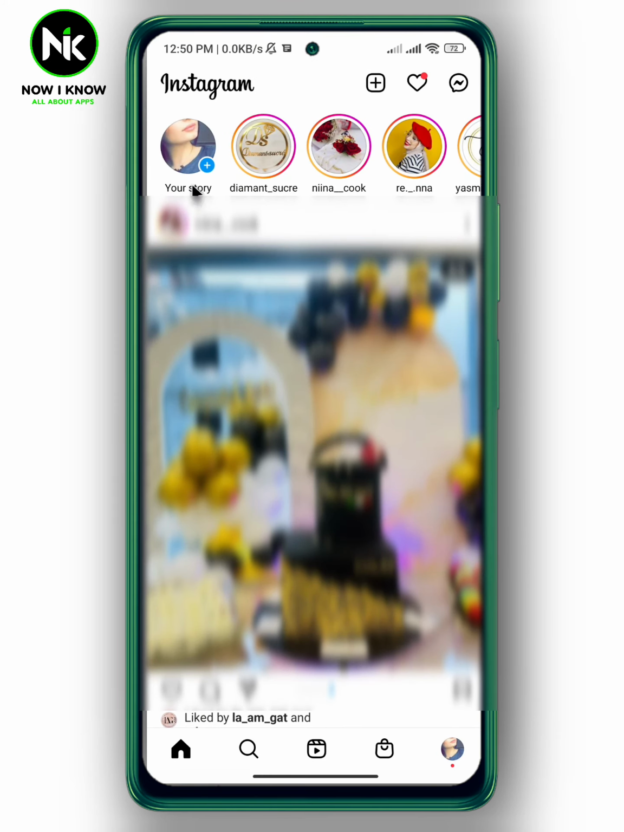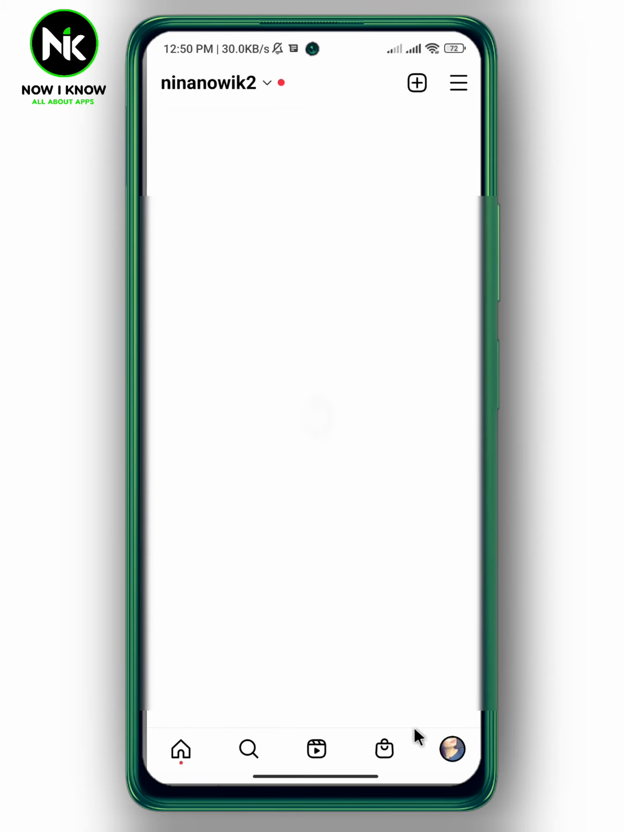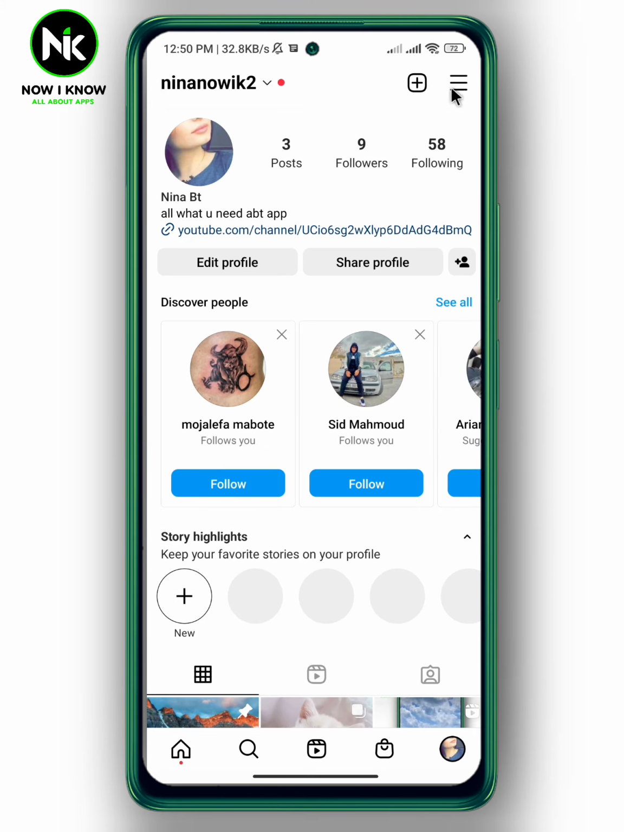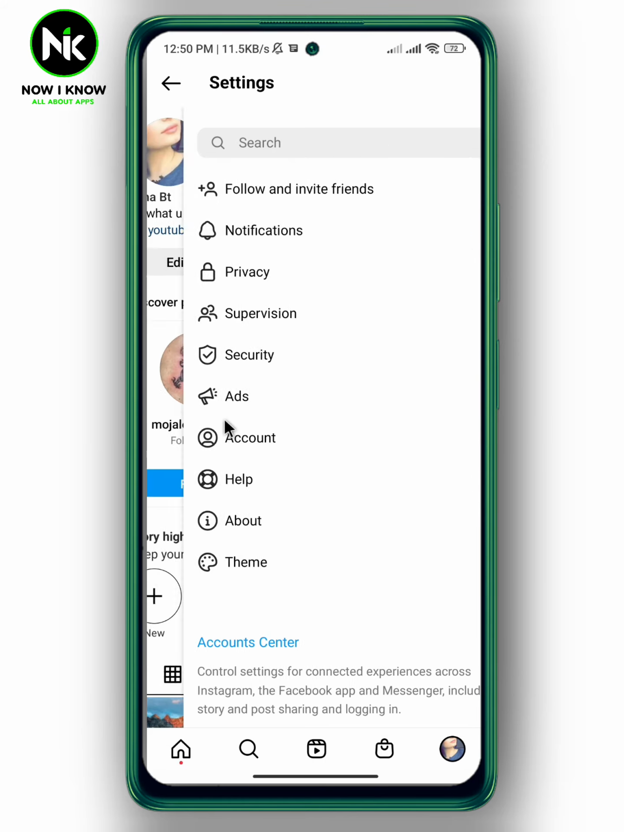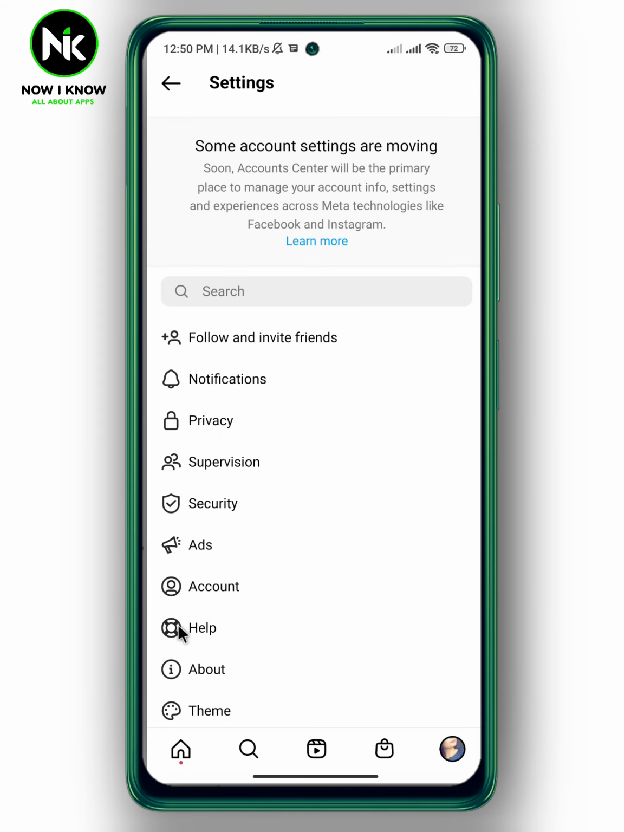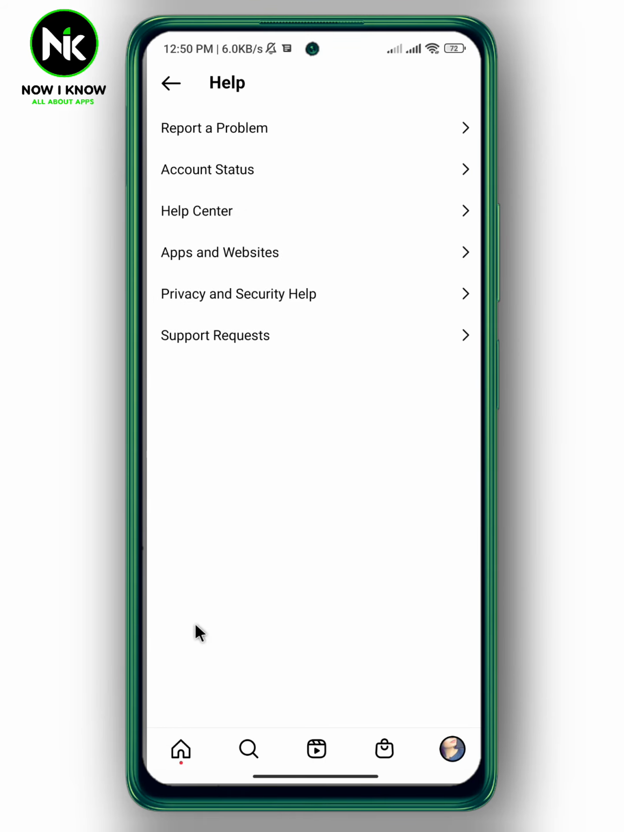Then tap on your profile picture at the bottom right corner. After that, tap on the hamburger icon top right. Choose settings. Tap on help. Now tap on report a problem.